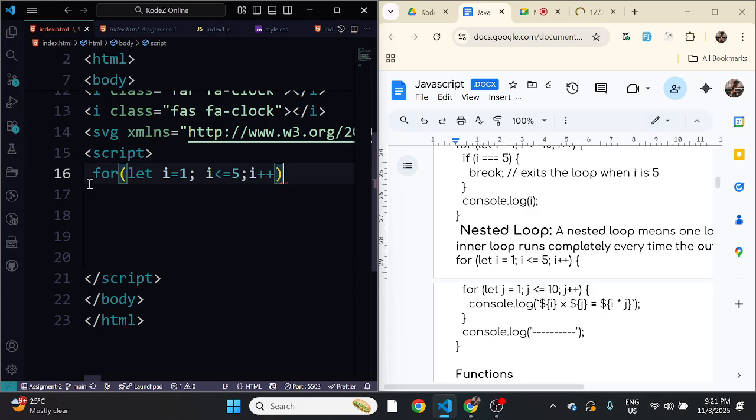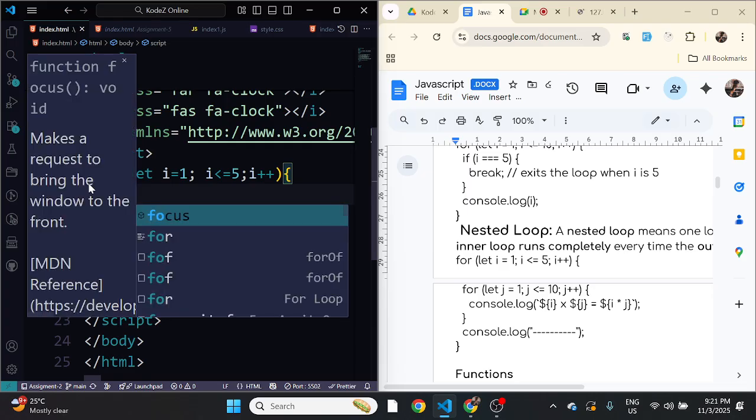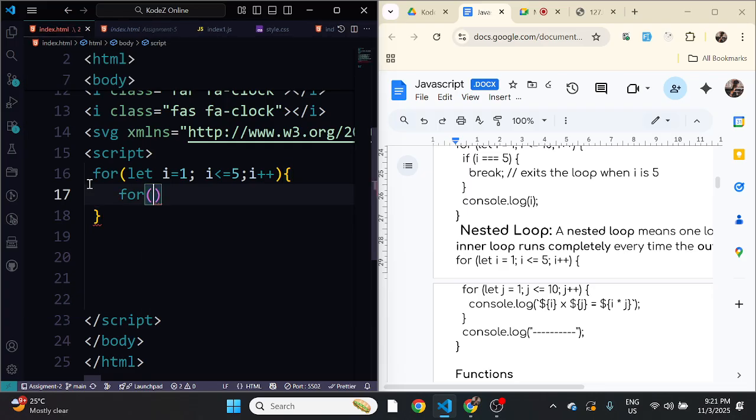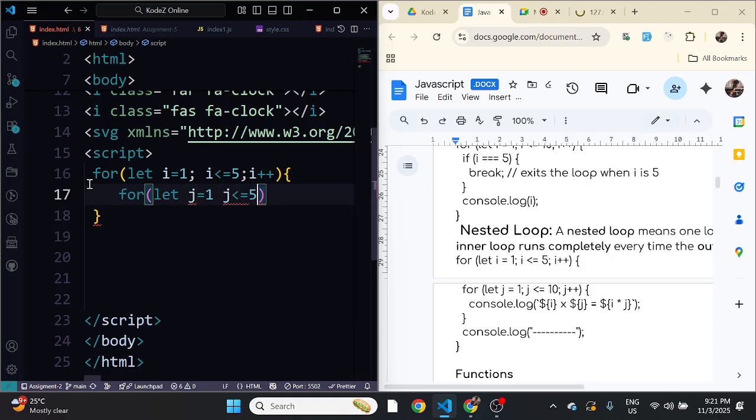Okay, this is my outer loop. Now inside it I want to give one inner loop also. Just try to understand it. Inside it I am using one more loop, that is for. Here I am using the variable name as j. Let j equal to 1, and j less than or equal to 5. So it will print the number tables from 1 to 5.